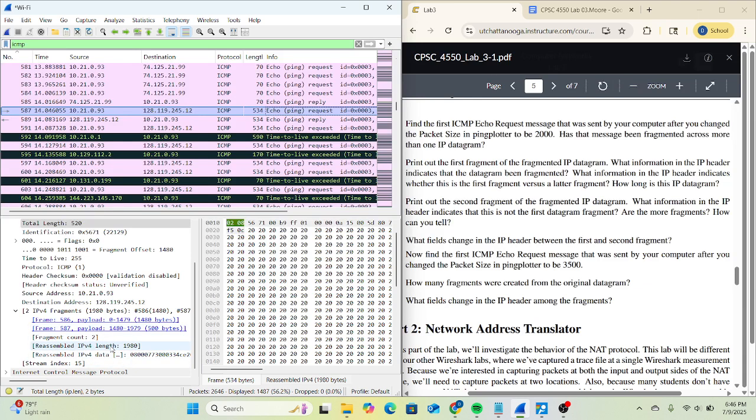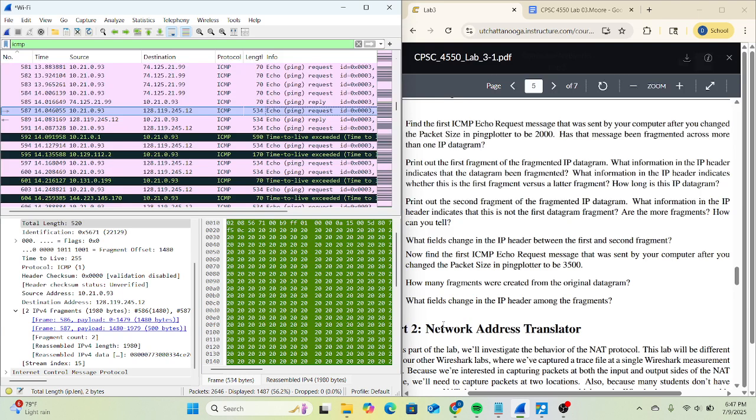The reassembled IPv4 length is 1980 bytes, so the total is going to be 1980 with the one header, that'll be 20. And with multiple headers for multiple packets, that's going to be 40, but we won't count that. And it also tells you right here, frame 586 and frame 587, those are your fragmented packets. Frame 586 is carrying the brunt of the load at 1480 bytes, and then 587 is carrying 500 bytes.